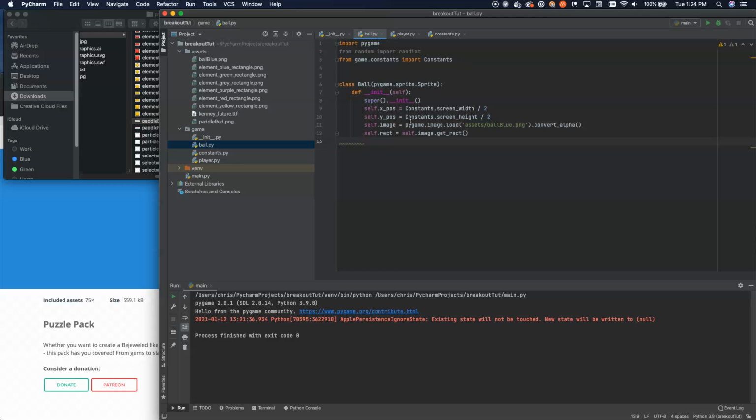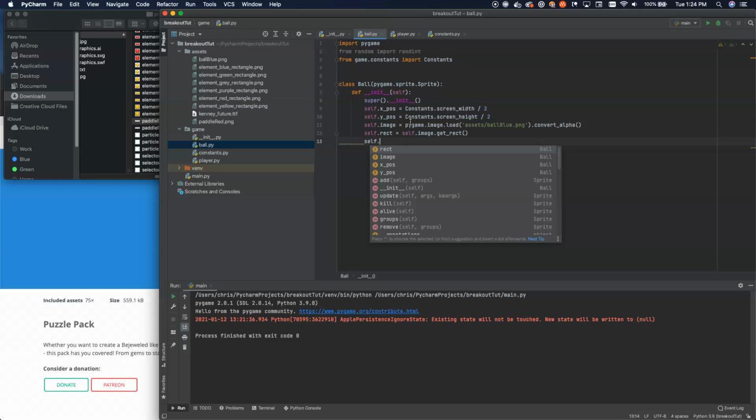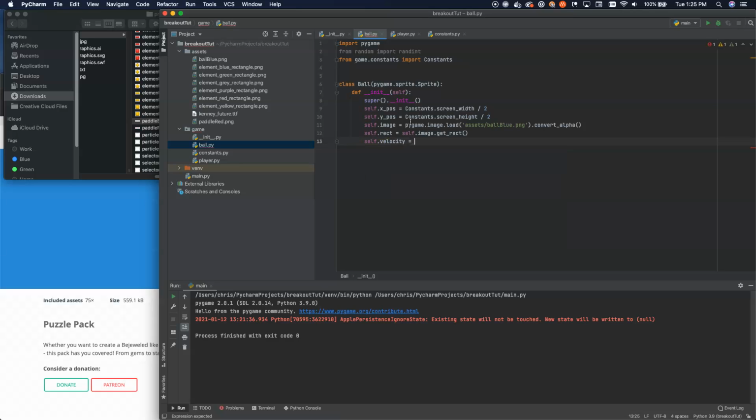And then we need to set up a velocity. So the velocity is going to be the vector direction that the ball moves in. And so we'll set this up as an array instead of a tuple. So we'll say velocity equals an array. We'll do a random integer, and we'll set this from 2 to 4. So we're going to move in the x direction from 2 to 4. Okay. So it always starts moving in the same direction as far as the x is concerned.